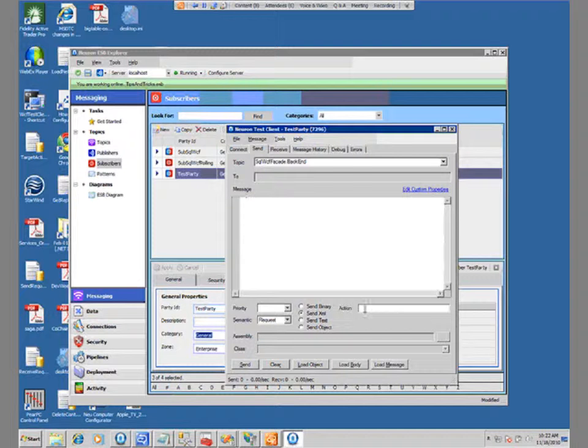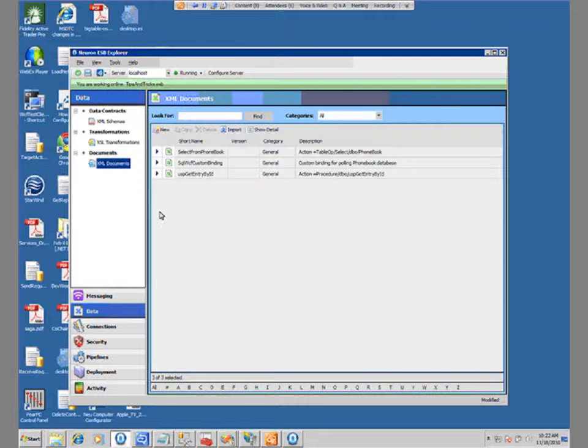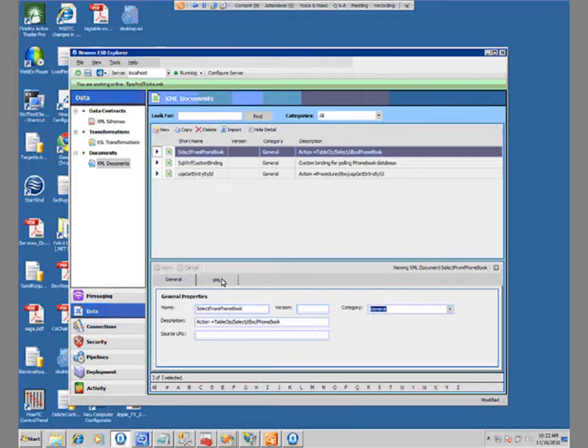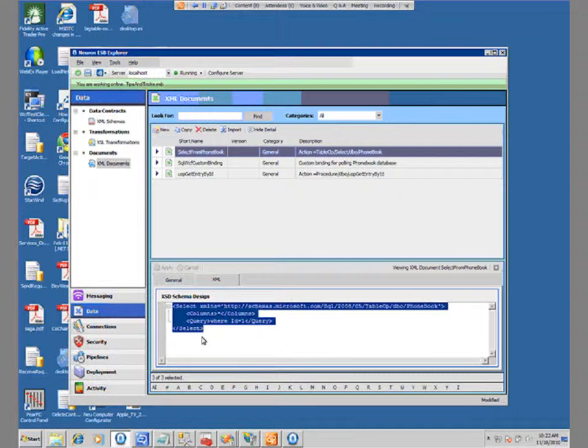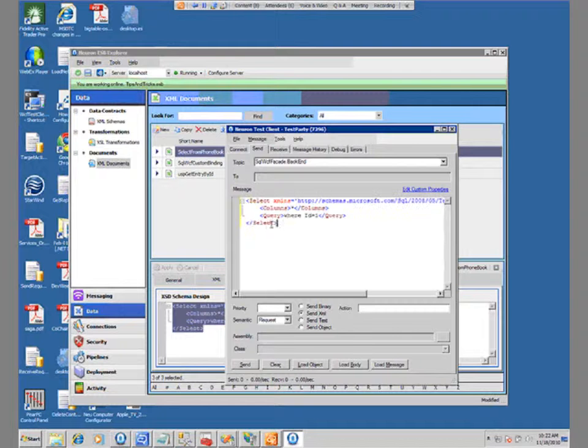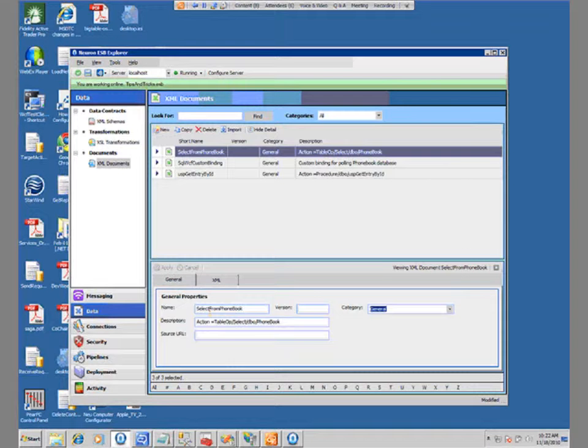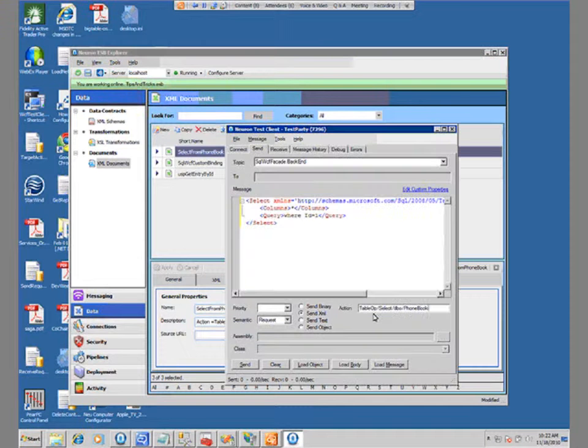Well, we saw the action previously in the schema, and so what I did, I just stored some information here in our document repository, and I'll just do a simple select from a phone book. So the syntax for that looks just like this, and again, well documented, and the action is fairly simple, table. I put the action in, I hit send, and notice I receive my response.